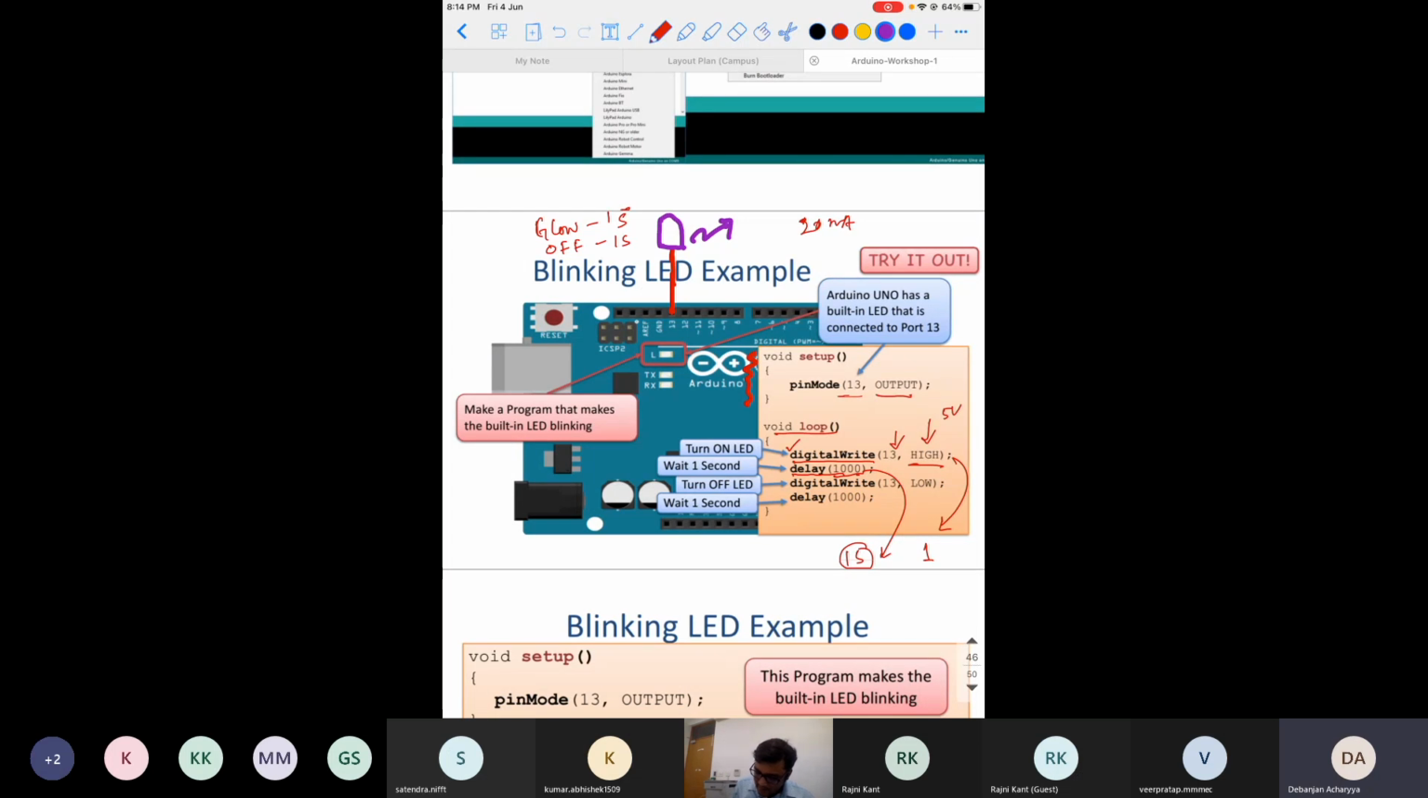So digital write high means 1. You are commanding the Arduino to write digital data high on pin 13 for 1 second. Fine. So your LED will glow for 1 second. I think it is clear. Now come to the next line: digital write 13 low. That means low is 0, or whatever the lowest voltage you can give, 0 volt or 4 milliampere, whatever you want to give.